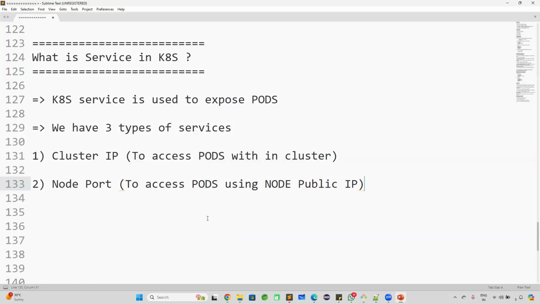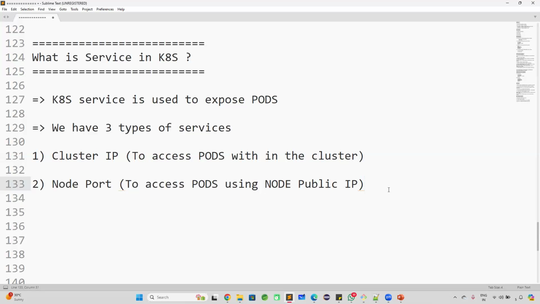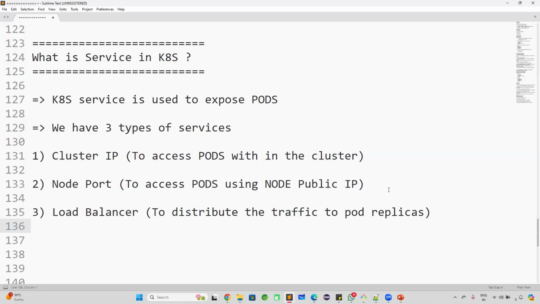So if you want to expose your pods for access, we need to use the service concept in Kubernetes. In Kubernetes, there are 3 types of services available. One is called cluster IP, which is used to access the pods within the cluster only, not outside the cluster. If you want to access the pods outside the cluster, then there is a service type called NodePort. When you go for NodePort, you can access the pods which are running in a particular worker node. But if you want to access the pods running in all the worker nodes in a load balancing mechanism, then the service type available is the load balancer.